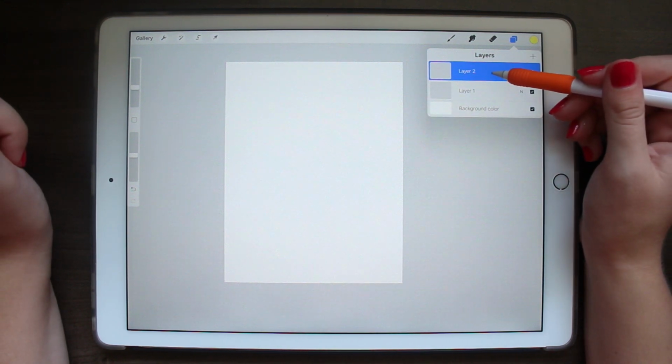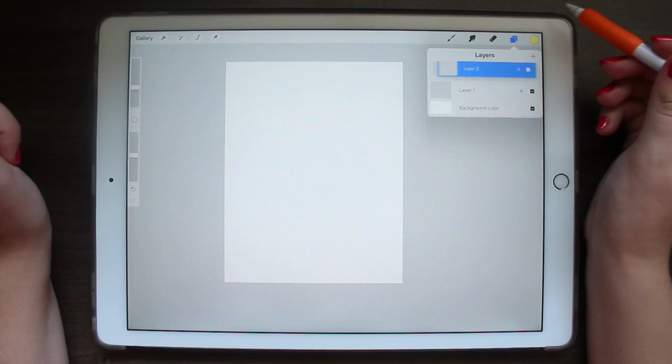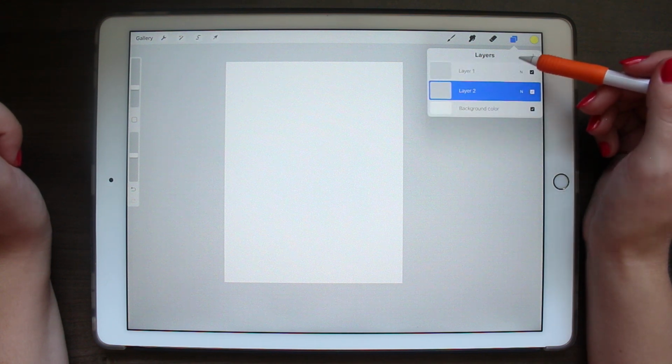How to move them around? Just like this. You can move them around. You want this to be at the bottom, you go to the bottom.